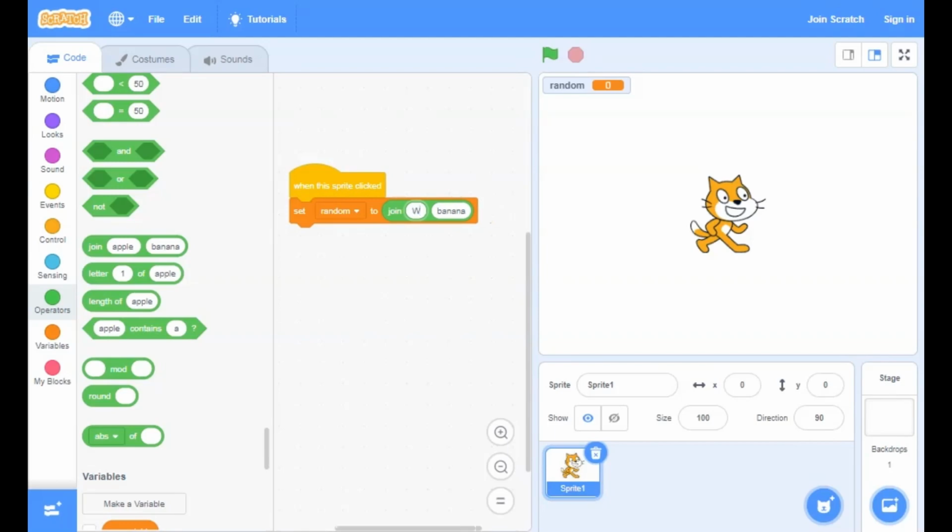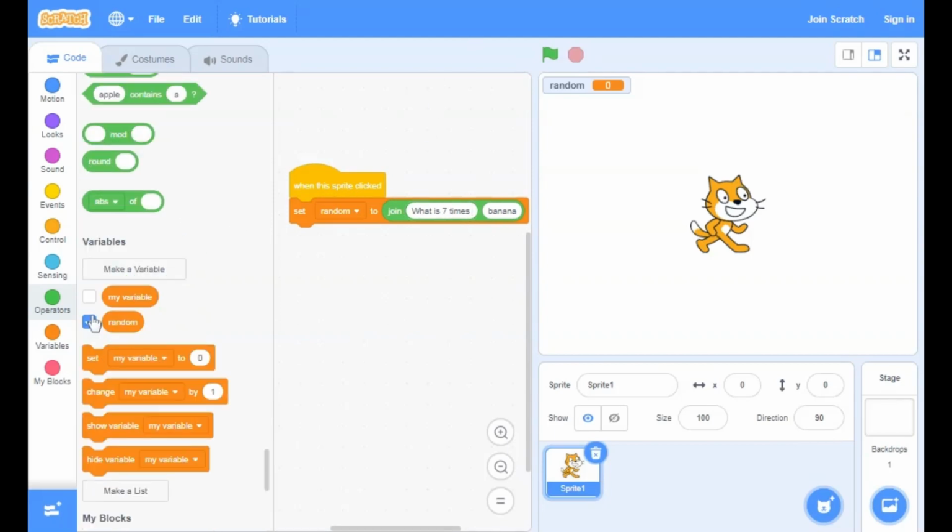what is 7 times. Alright. Now you will go to variables and select random and make it in place of banana. Now this is set random to join what is 7 times random.